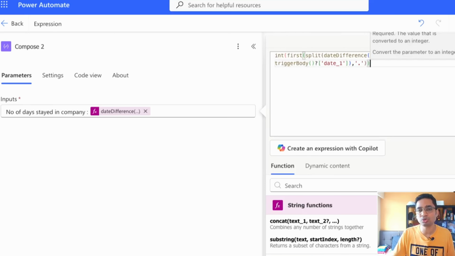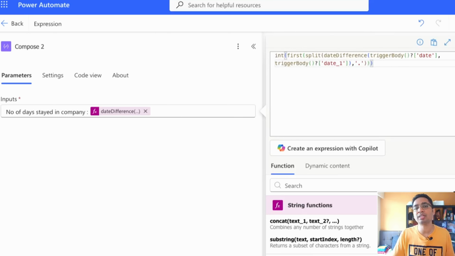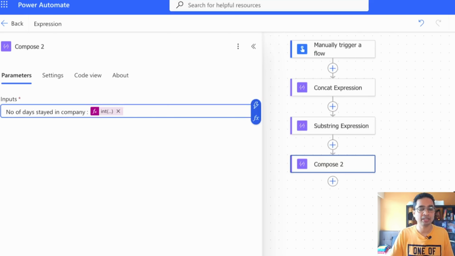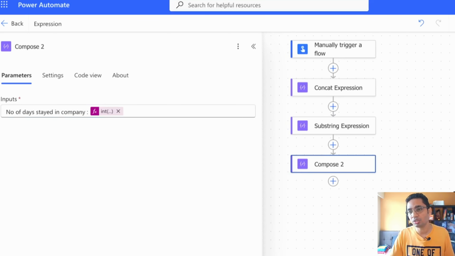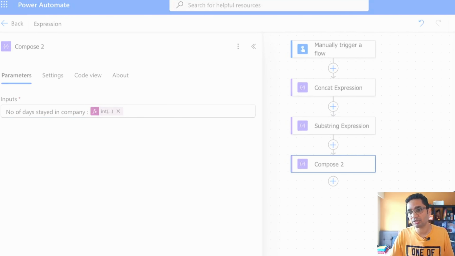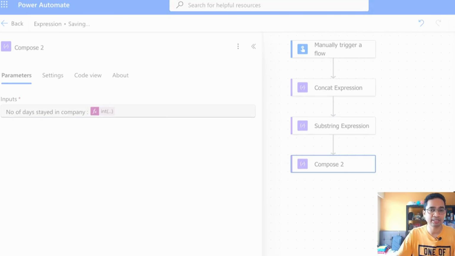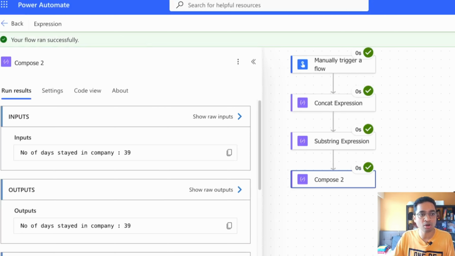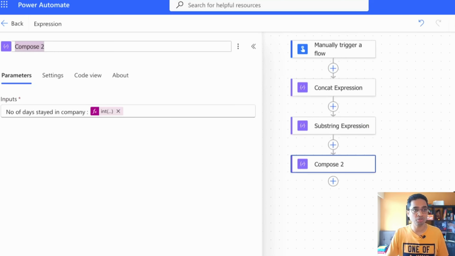Maybe you want to do some calculation later on, so you can cast it over here, and then I can say update. Now let us see how it looks now, and I will click on test. I will say automatically recently used trigger, and let us see how it looks. So if you see now, the number of days stayed in the company is 39. So this is what I want. So that is awesome. So now the expression on date, you have seen how do we use date.